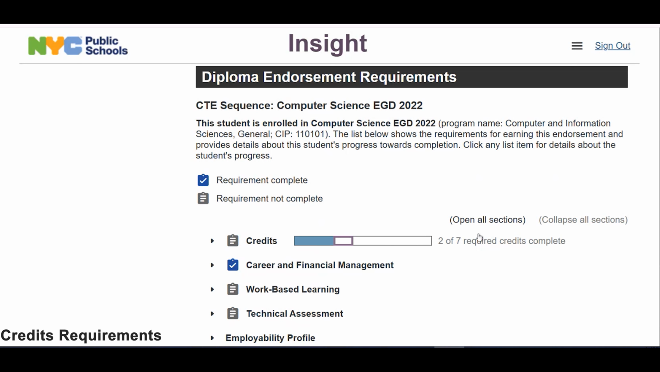If the student is currently enrolled in a required course, you will see a purple outlined segment indicating the credits that will be earned upon successful completion. You can view the number of credits the student has completed and the credits the student needs to complete for this program and this credit requirement to be completed by looking at the description next to the progress bar.